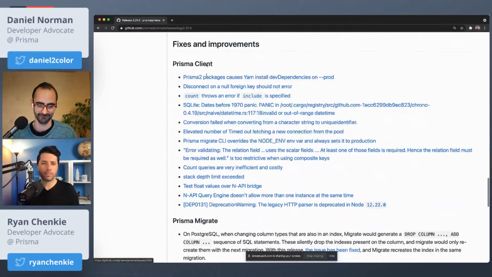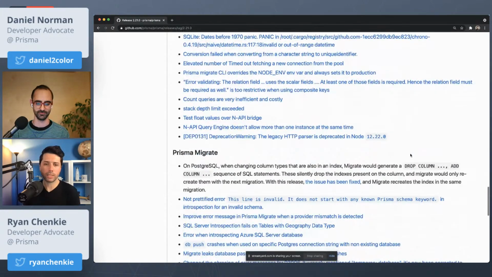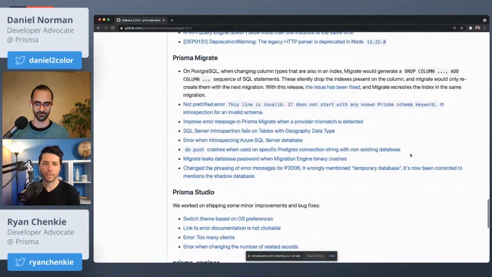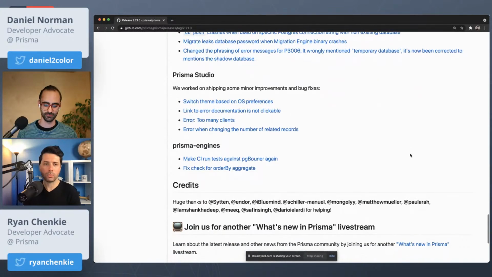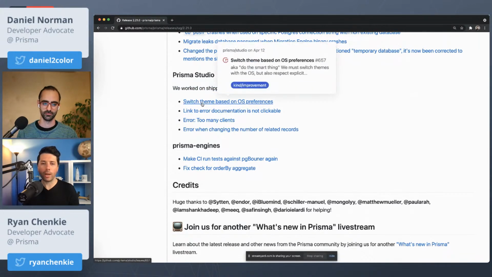Fixes and improvements, a bunch to list here. We'll let you take a look through the release notes to see what's happening in terms of fixes. And then what else can we talk about? We've shipped some stuff for Prisma Studio. Switch theme based on OS preferences.